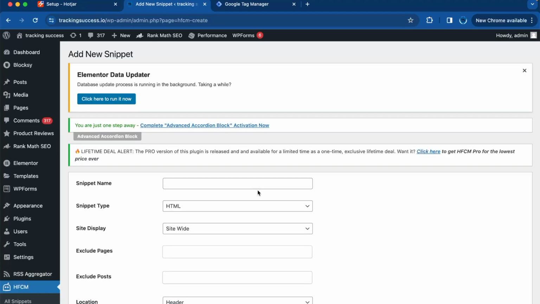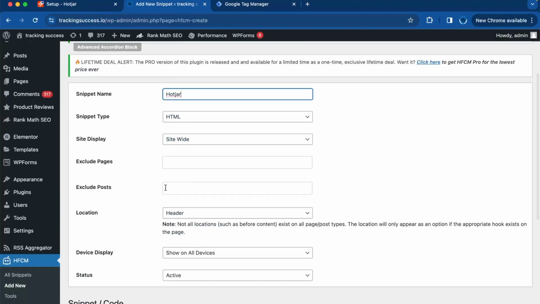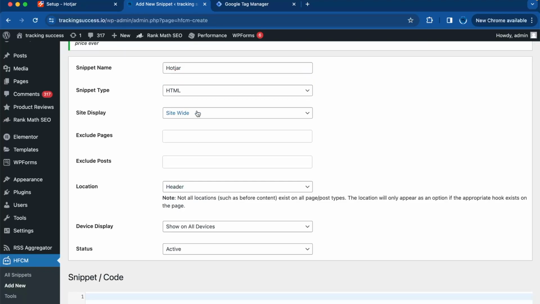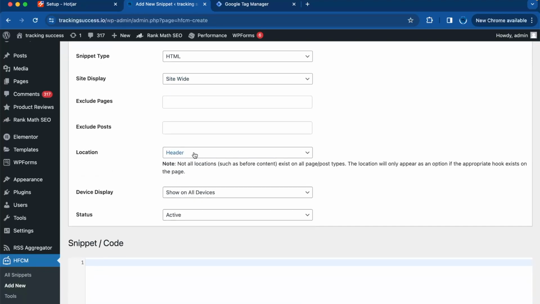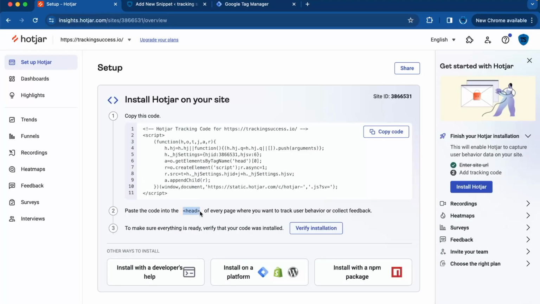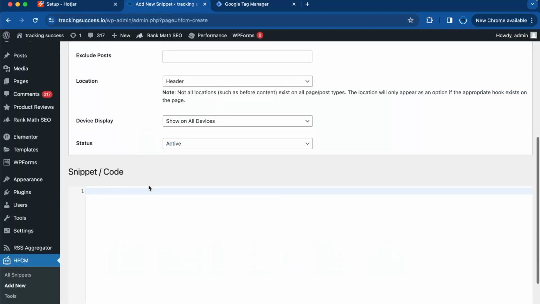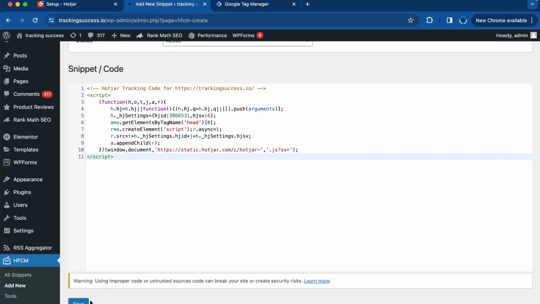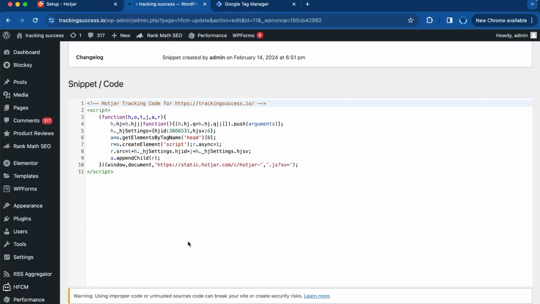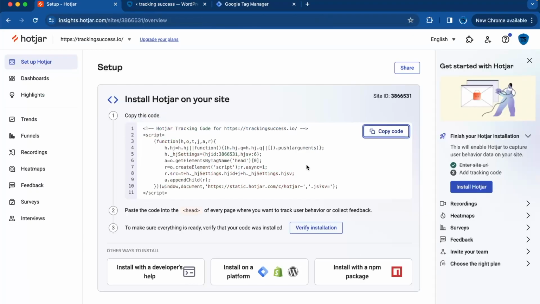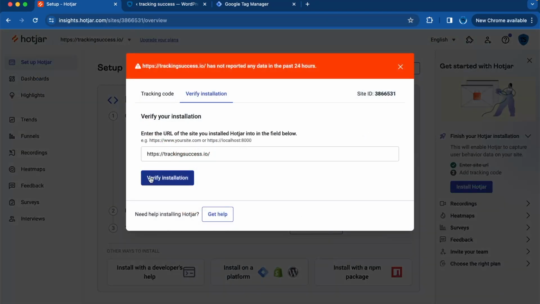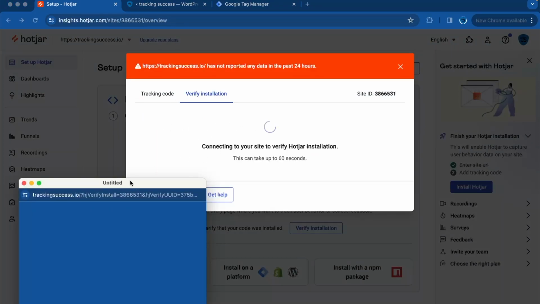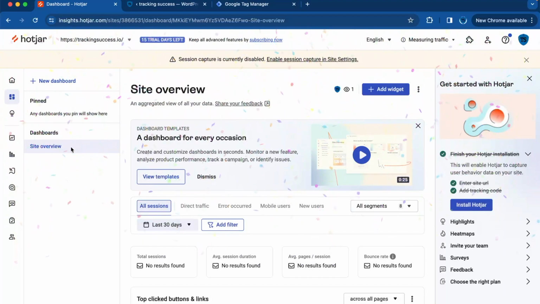So once you've installed the plugin, go to the Header Footer Code Manager and click on add new. Then you need to give the snippet a name. In this case, I will use Hotjar. Then the site display has to be site wide. Then the location has to be the header, as seen right here, in the head of your website. Then copy this code. Then go back to the Header Footer Code Manager, paste the code right here, and click on save. So once you've saved it, go back to your Hotjar account and click on verify installation. Then Hotjar is trying to verify the website, and as you can see, your website is verified.